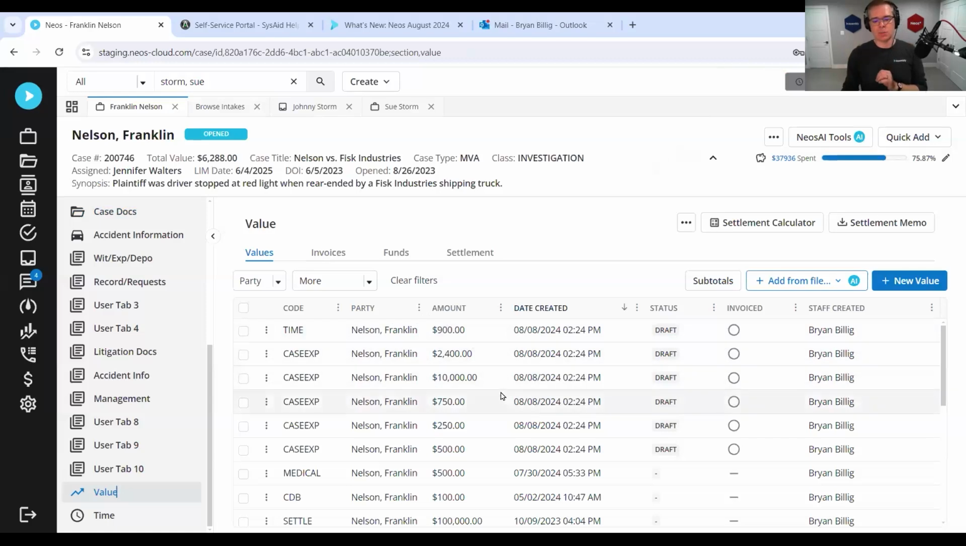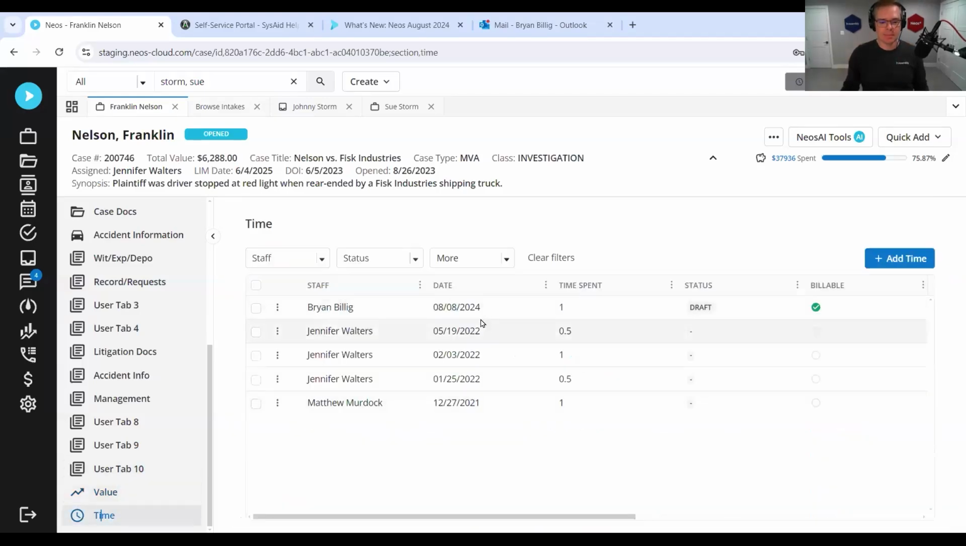So you don't have to spend that time entering all of these individual value items when you get an invoice. Like I said, my favorite part of NeosAI. But in addition to that, since we entered a time, it created a time entry. So not only are we creating value items, we're creating time items. They're linked together. You're in good shape. So that is the improvements that we've made to NeosAI document extraction. Powerful, powerful stuff.